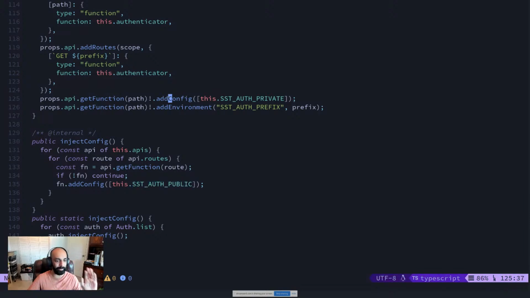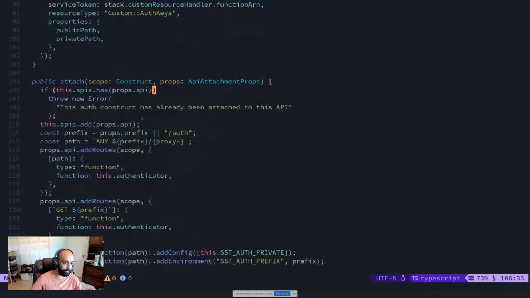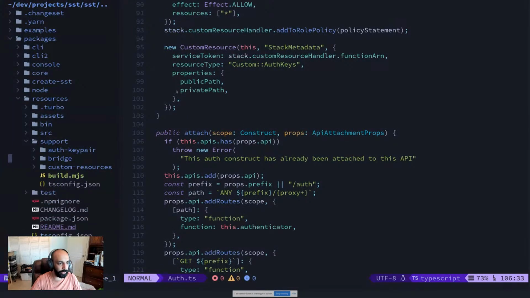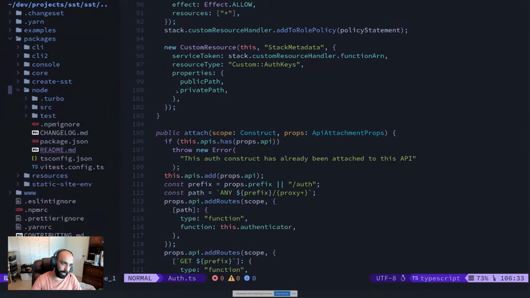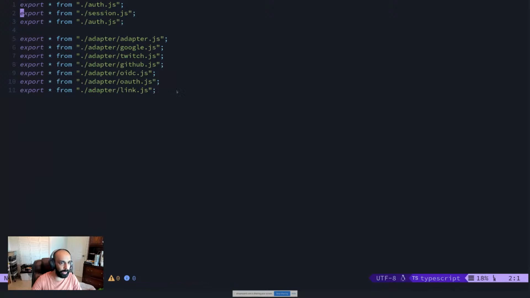Okay, so this is entirely the construct. Like I said, the construct's simple. Its job is really just to add a few new routes to your API and provide this key generation thing. If we jump into the Node app side of things, we have this new auth package.